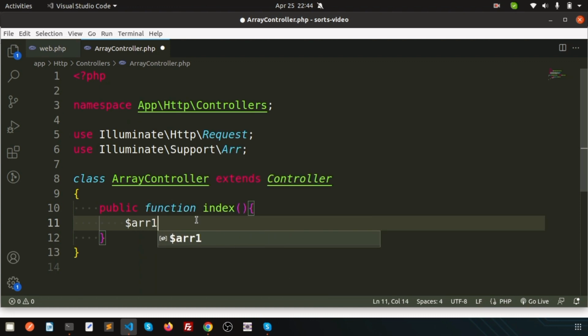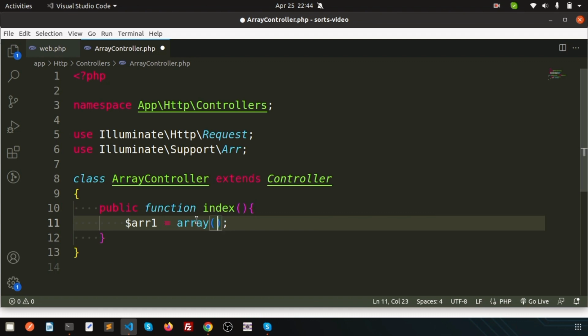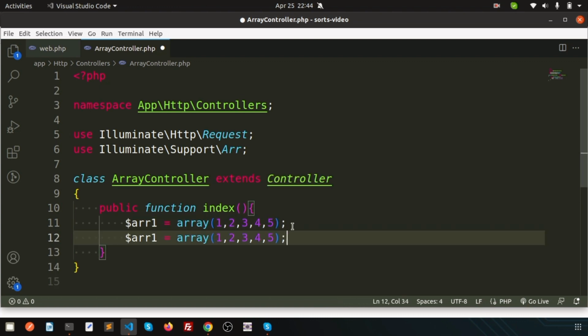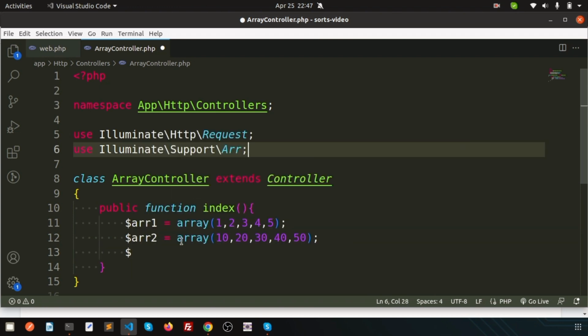Suppose array1 equals an array, and I have the values 1, 2, 3, 4, 5. Okay, and let's create another array. Simply write array2, and array2 has 10, 20, 30, 40 and then 50. Okay, so we have two separate arrays. Now I want to make a single array where we get all the values from the two arrays.